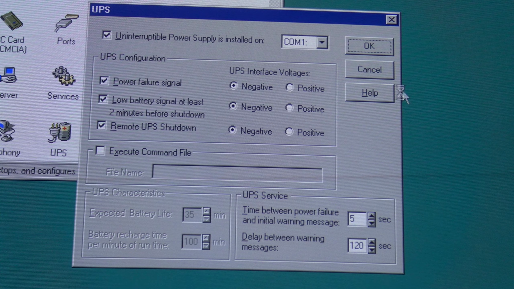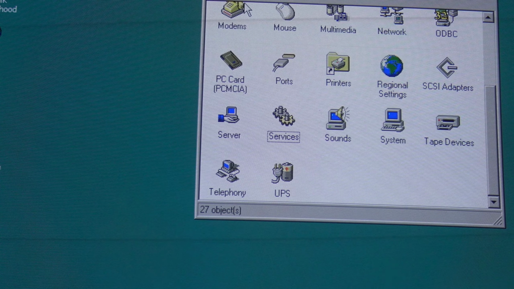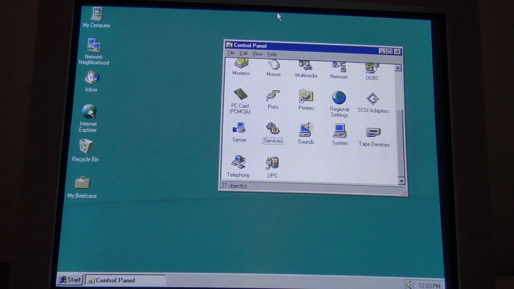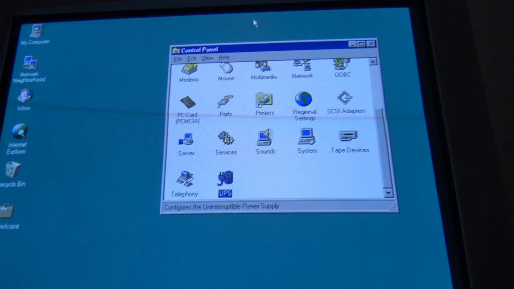So if I go click OK and I restart the UPS service with the new settings in place, we should now go ahead and try to simulate a power failure. I set the initial warning delay to 15 seconds so that I have time to show everything at once. So let's go ahead and unplug the unit. And we now see on the screen that it is running on battery power and giving us an audible warning, and we should see a message pop up here.